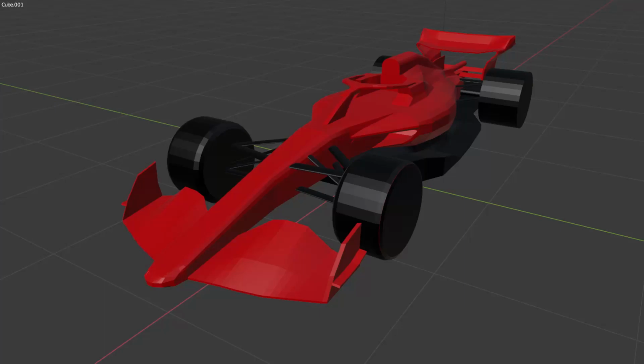Hello and welcome to my video on how to make an F1 car in Blender. This is how the final result is going to be, and this video, or this series, is going to be divided into two parts.